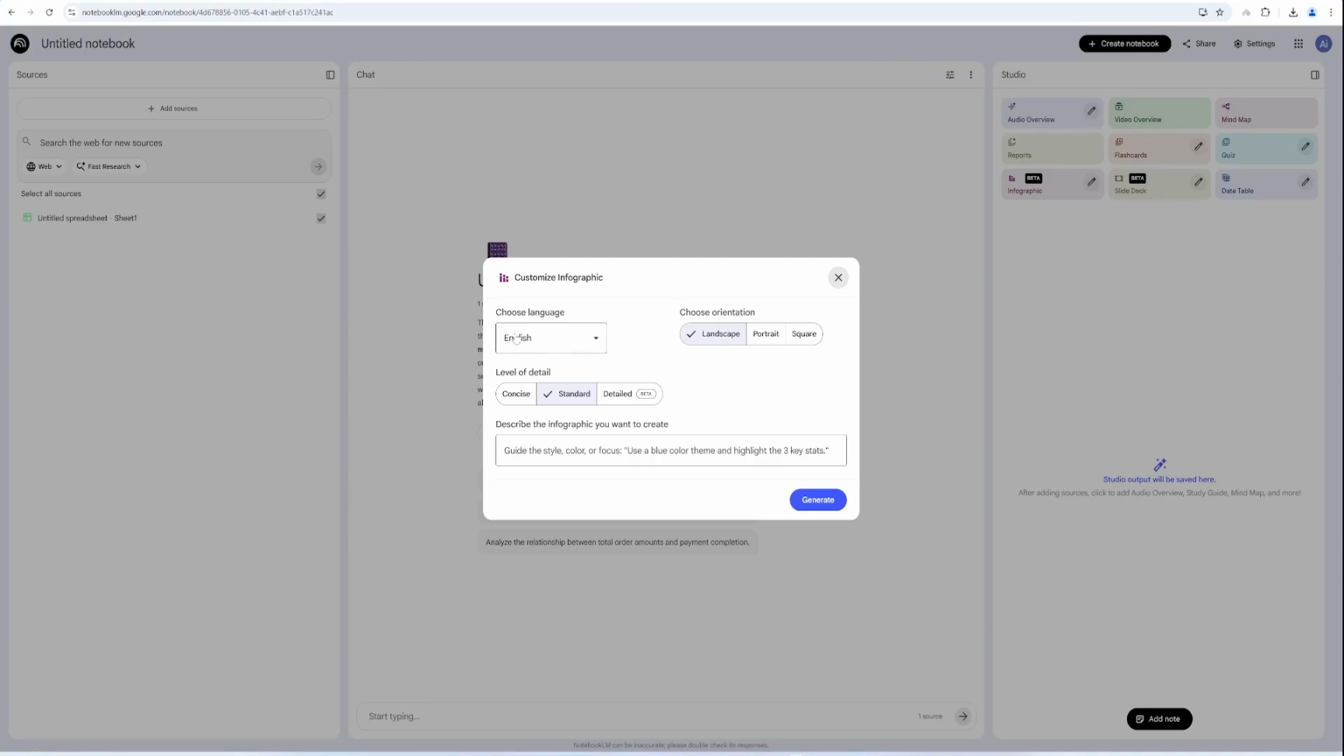Click on Edit to customize your plan. Next, select your preferred language and choose the level of detail. Here you can choose the layout, horizontal, vertical, or square. I'll go with horizontal. If you want a deeper analysis, select a detailed output, which is what I'm choosing here.